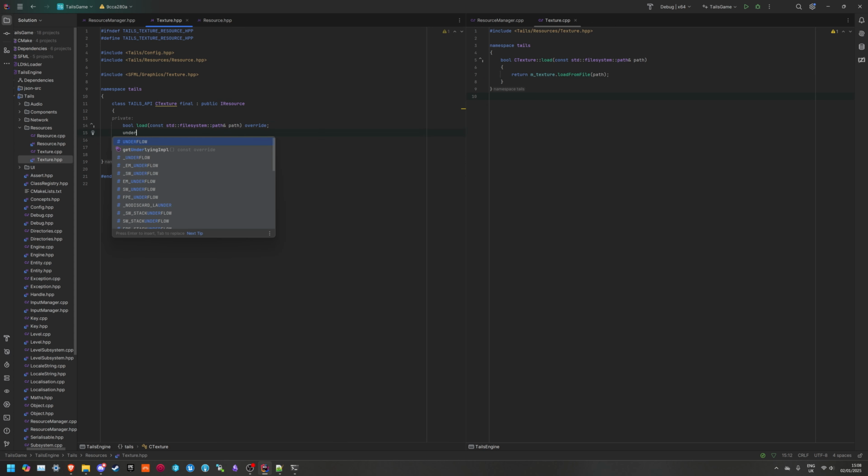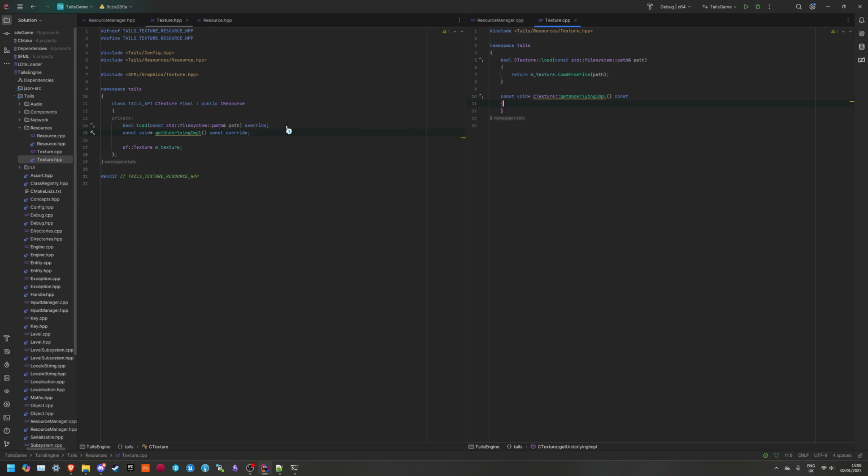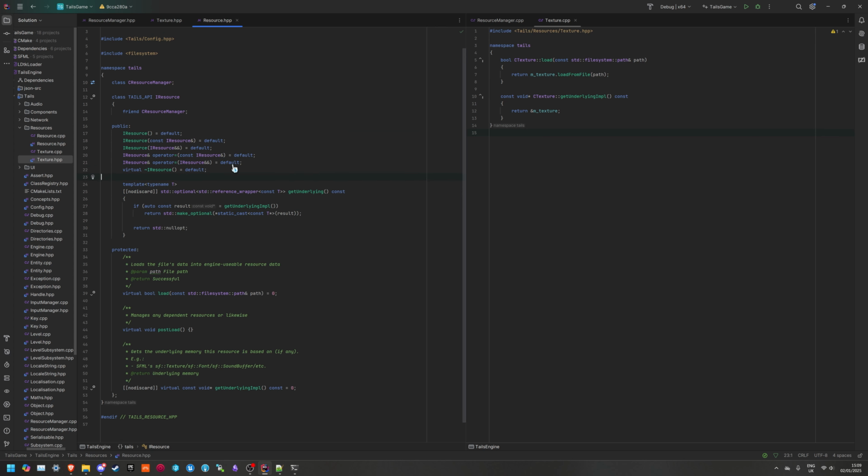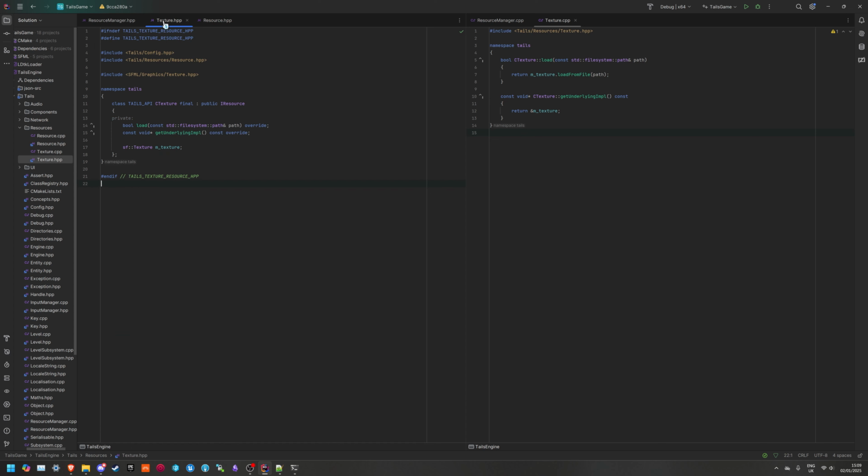Then we also need the underlying type, the underlying implementation, where we can just return the texture, like that. So now if you have a texture, you can do the templated get underlying, cast it to a texture, and it'll be just fine. Post load currently doesn't do anything, but that's fine. So now that should work. Our texture should get loaded. That's all fine, really.